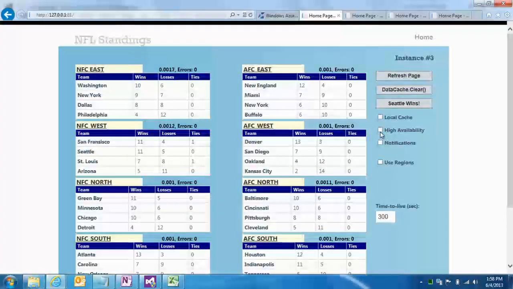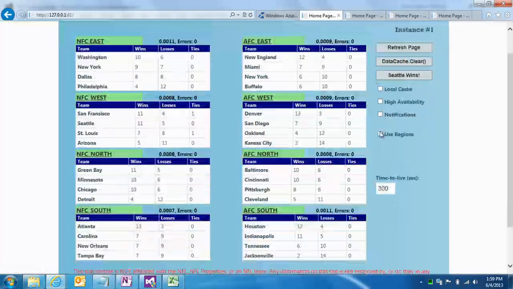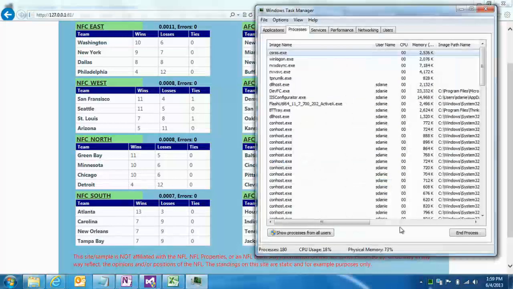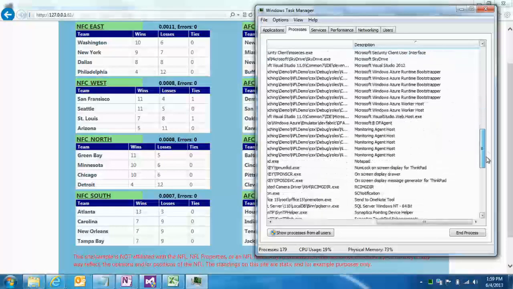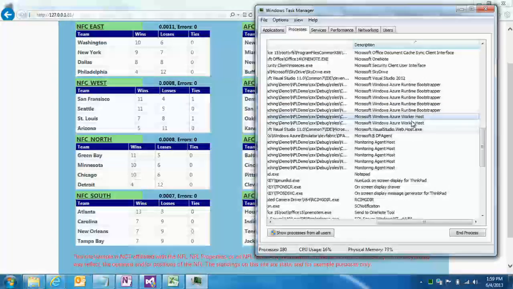Okay, first we're going to do this demo without high availability. So I'm going to clear the cache and I'm going to refresh it. So now we've got everything in the cache, and we can see that we've got all 8 tables loaded out of the cache. And what I'm going to do is use Task Manager, and I'm going to kill one of those 2 worker role instances. And this is them right here.